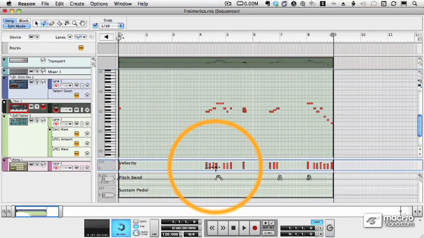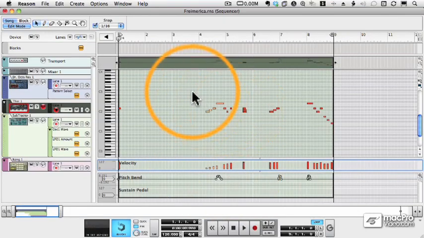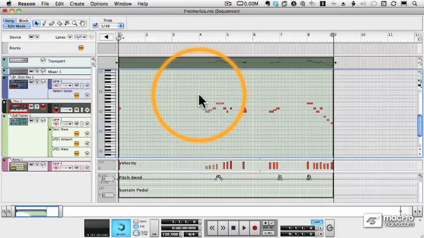I'll draw in a ramp. Remember, Option lets me drag in a ramp. And notice the colors also. That's another indicator of velocity. And I'll select these notes. Let me try that again.